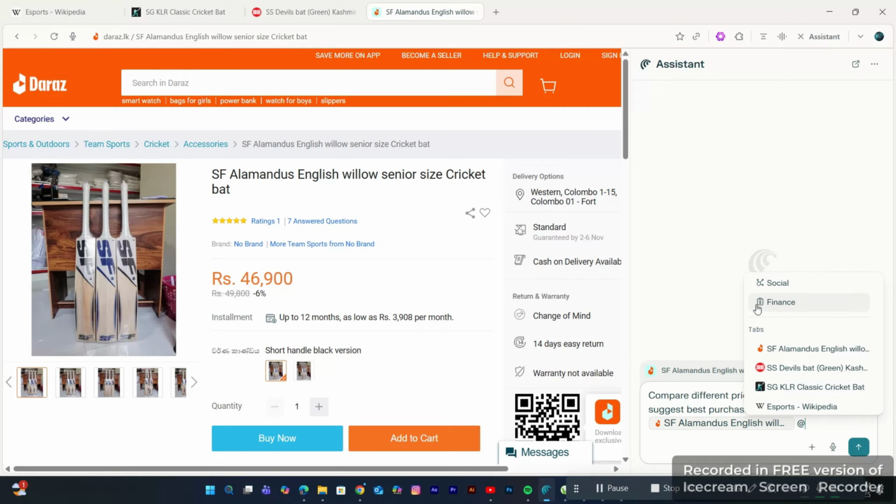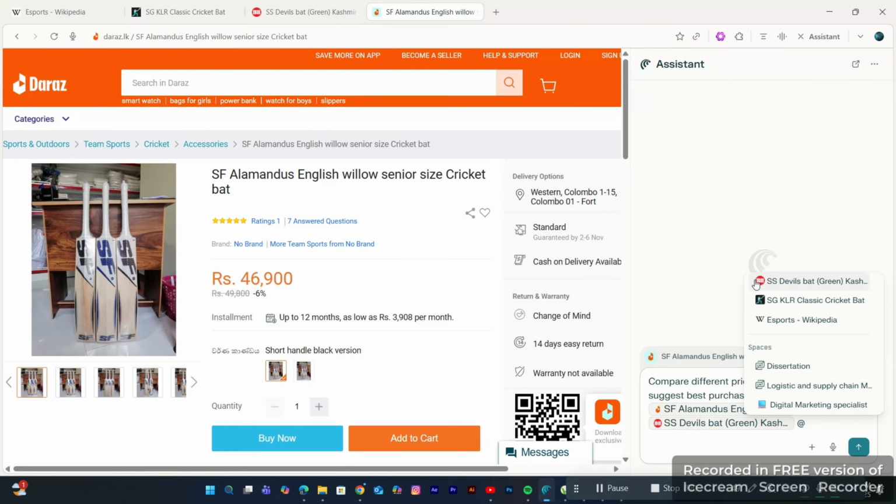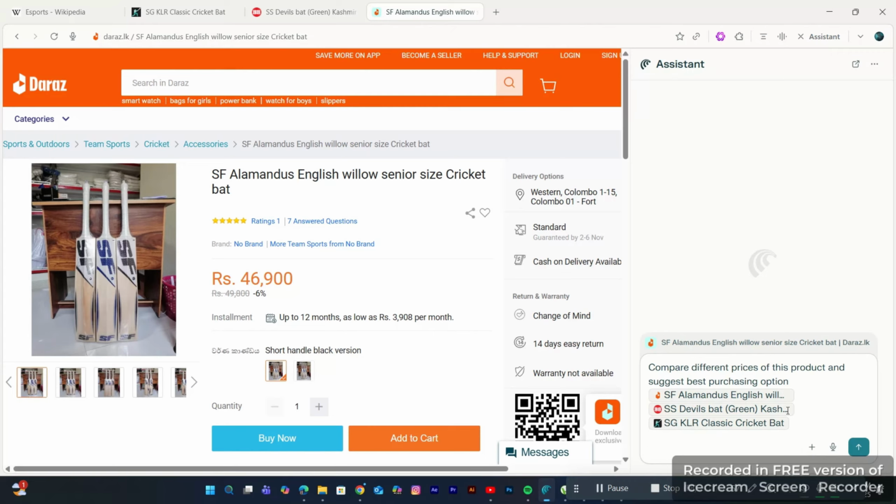Scroll down to the tab section. Select the next tab. Then input the add symbol again. Scroll down to the tab section. Then select the last tab. Once you are finished, click enter here.